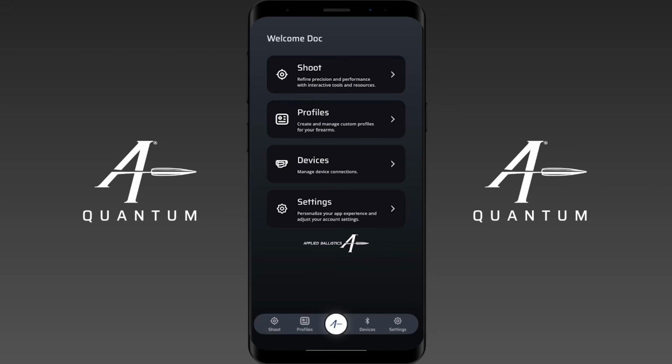Everyone, and welcome to the Applied Ballistics Quantum walkthrough complete video. This video is going to cover how to use Applied Ballistics Quantum from start to finish. It's going to be quite a long video, over an hour long, so grab a cup of coffee, have a seat, and welcome. Hopefully this will be helpful.